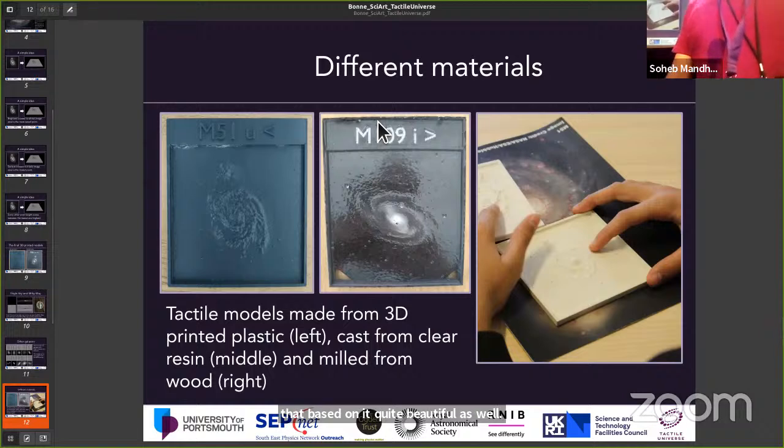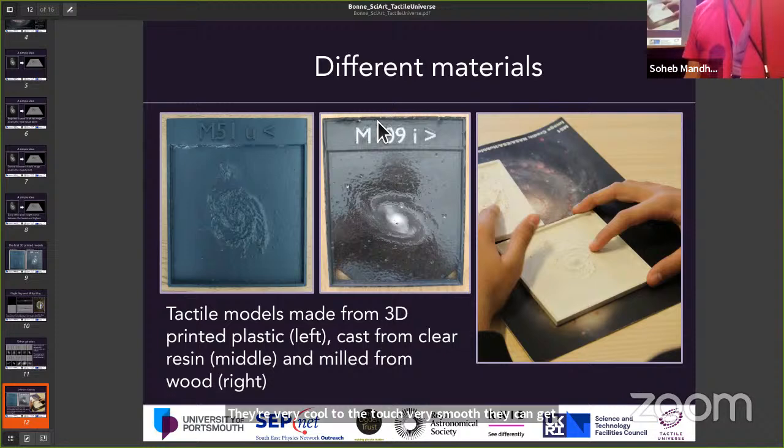So obviously we usually 3D print these, but we've also played around with a couple of other different production methods. And each of these carries with it its own sort of tactile sense, I guess. So the 3D printed models are obviously made of plastic. They're very cool to the touch, very smooth. They can get quite sharp though. So when we have things like foreground stars, you have to be a little careful that you don't cut your finger on that, for example.